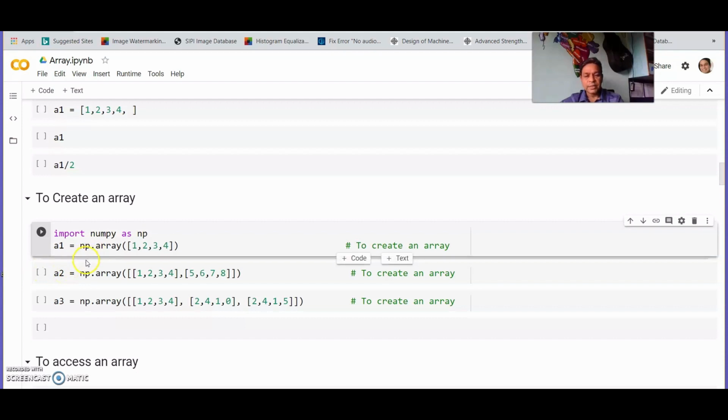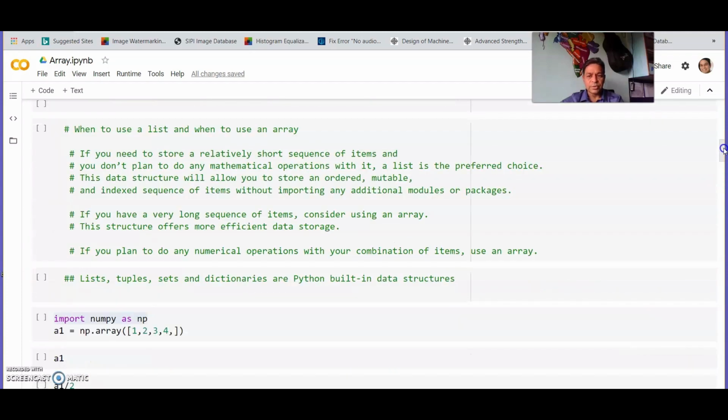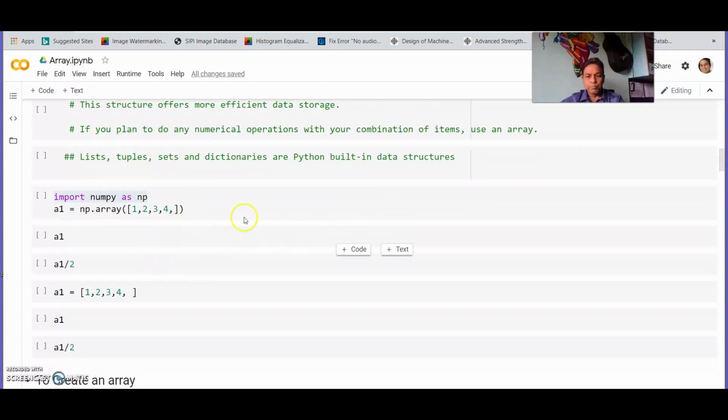How can we say it is executed? Because there is no error. It means it is executed. So this way we create an array. Now another question you may want to ask: do we have to write import numpy as np every time? No. In this particular file, array.ipynb, we have to write it only once. Now it is already written, so next time we do not have to write it.